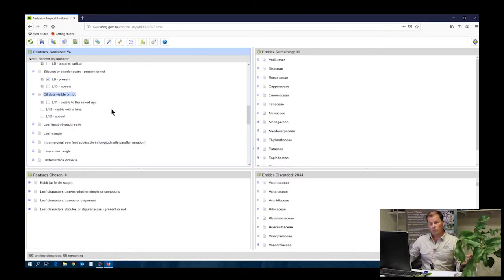Oil dots. Now, when we were in the field, we had a close look at this plant, and we determined that it didn't have oil dots. So I shall select oil dot character L13, oil dots absent. Now notice we've only selected 5 characters, and we're already down to 99 entities remaining. So we're doing pretty well.